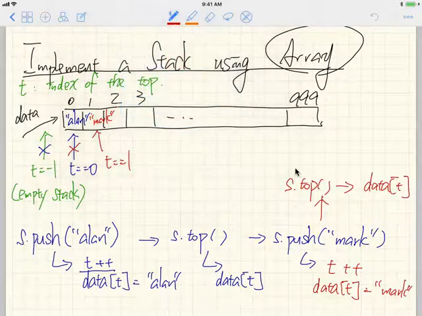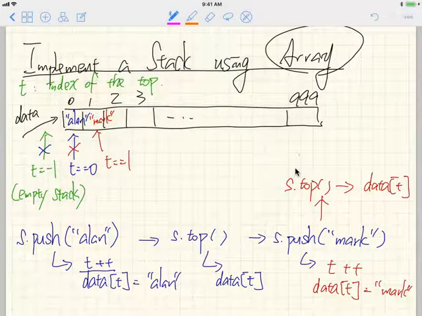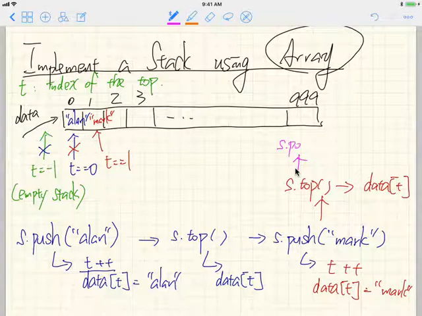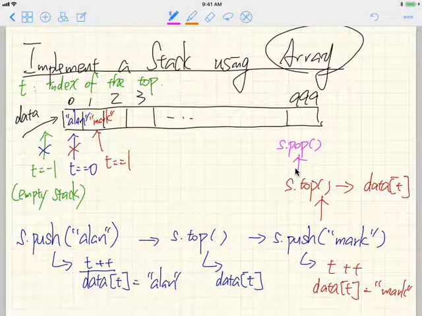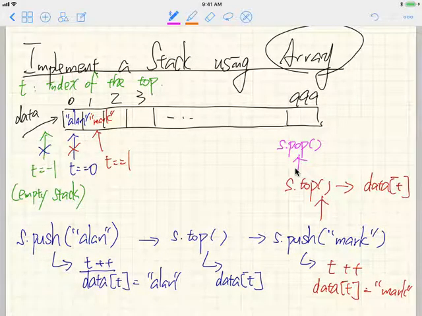Let's just see one example here. Let's see when we say s.pop. What should we do over here? Anybody want to try? How should we do pop? You can just return data t. That I agree with, but if you simply do that, remember pop is going to remove the top as well. So how do you actually implement the operation where we remove the top?